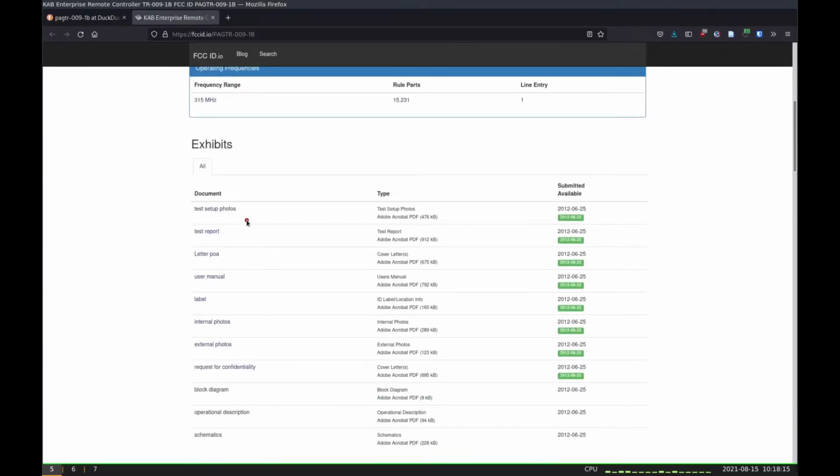And there's a lot of information here. There's internal and external photos, the user manual, the test report, some setup photos, but none of that is really important. What we need is the frequency.